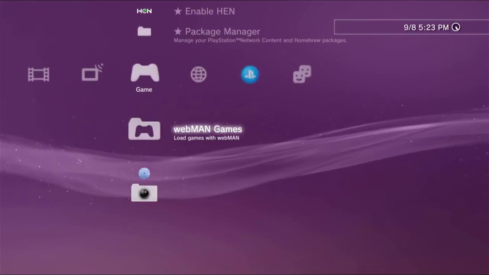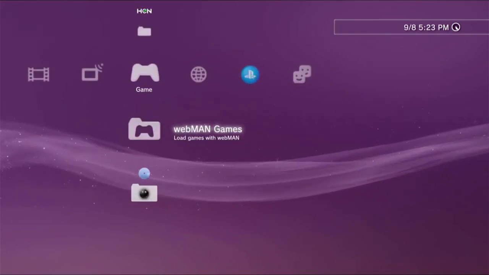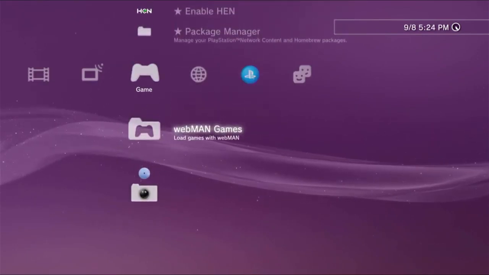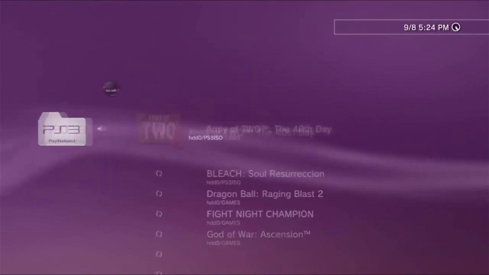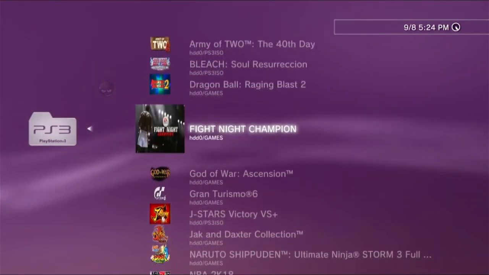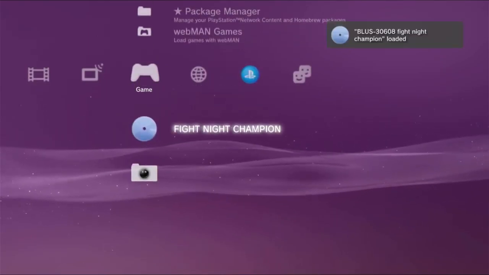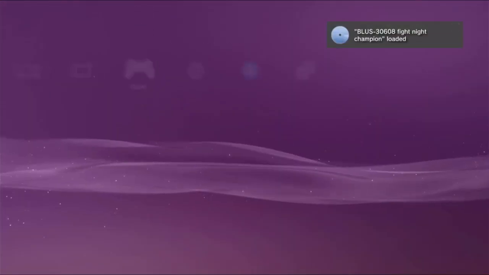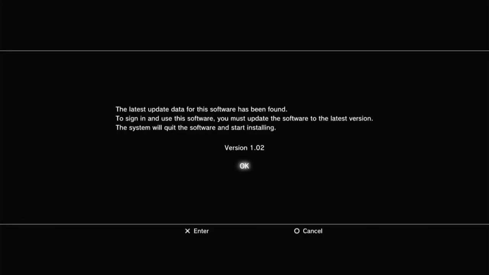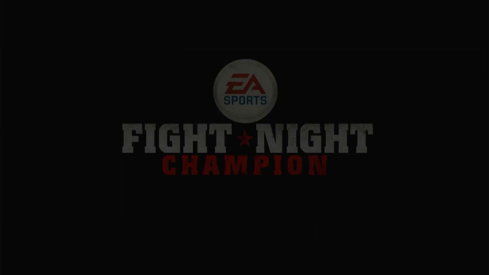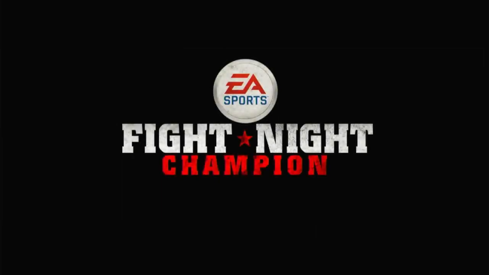Aside from the fan control, you can also launch your games without going through game managers like multiMAN or IRISMAN. Just go to the webMAN games and PS3 games, and you can access your games here, and it will launch right away. This is actually important to those who are having some trouble loading their home menu, because there are some PS3s that when you launch multiMAN, it's like four out of five times, it will freeze.